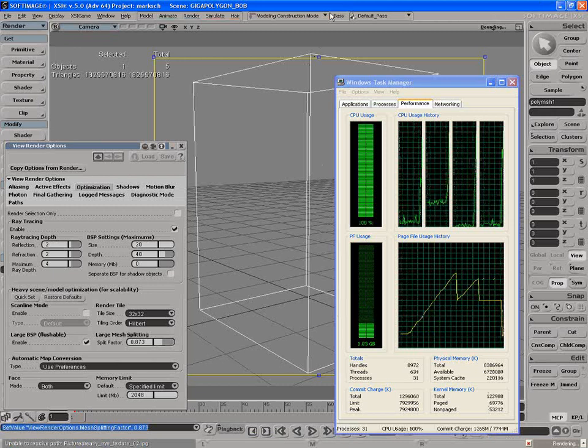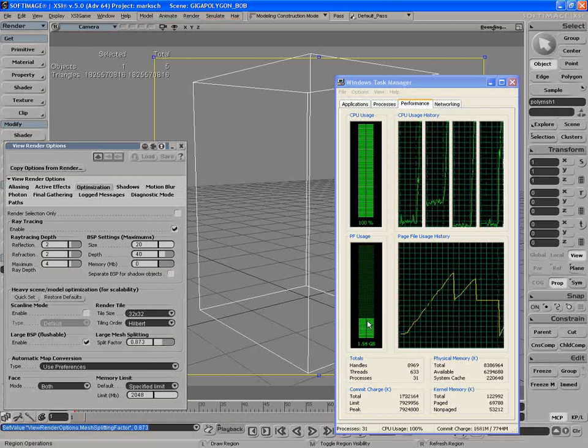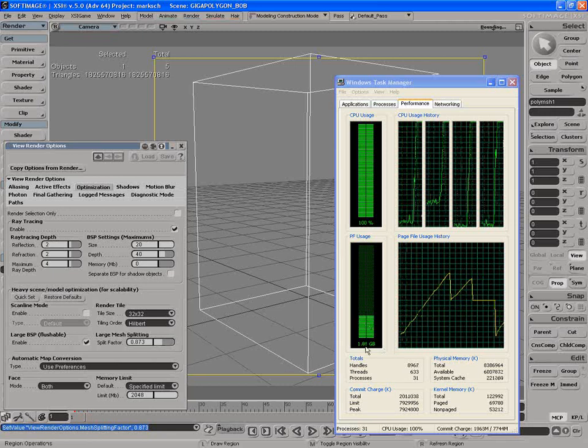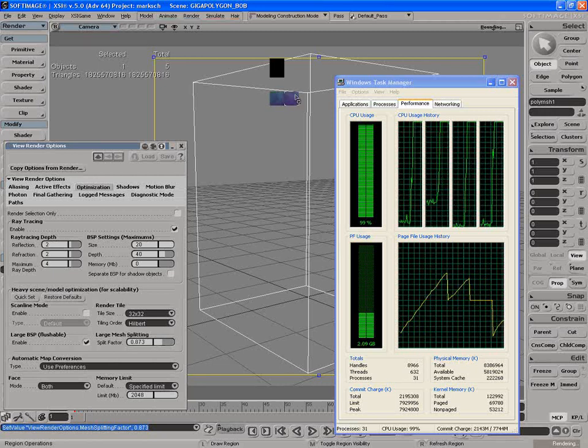So off it goes again, and now keep an eye on this memory limit here. It's going to be the physical memory limit of the actual OS, but it's never going to exceed 2 gigs inside of its rendering capabilities. Notice again it's going to go at 100% up here, and off it goes with the tile size starting to do its render.